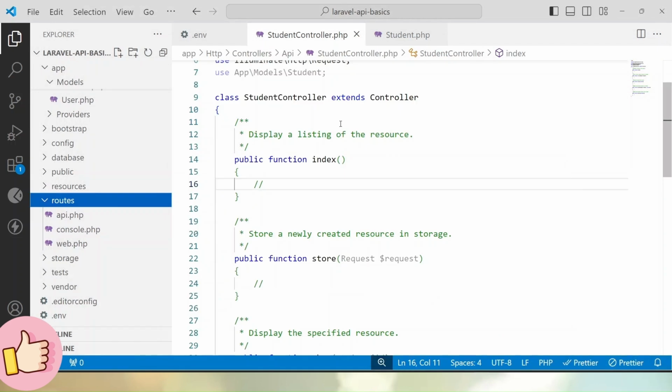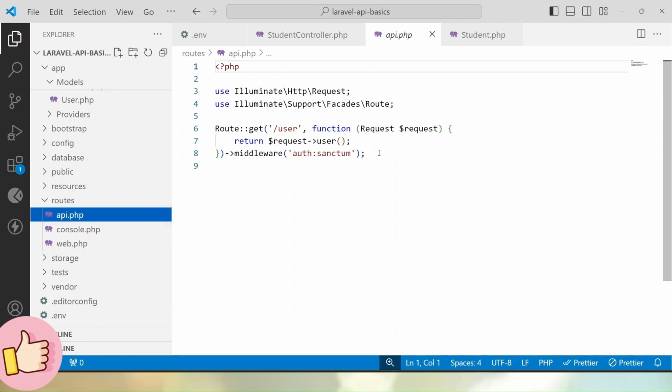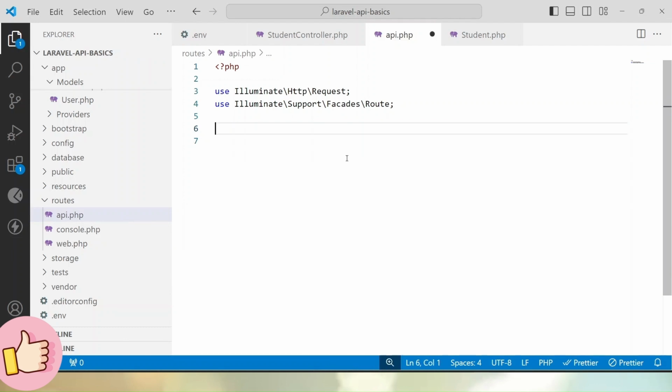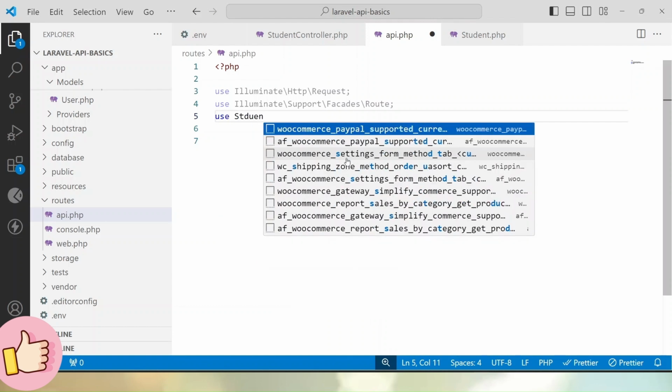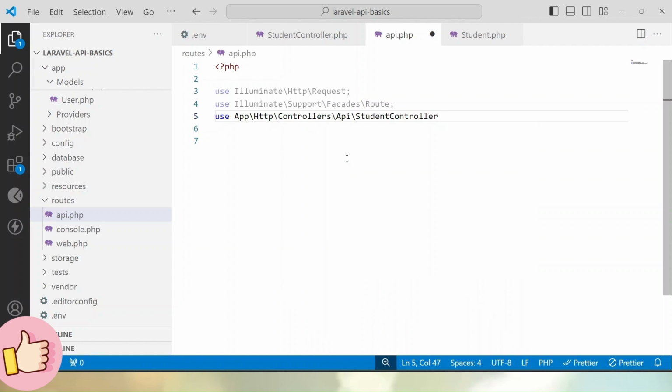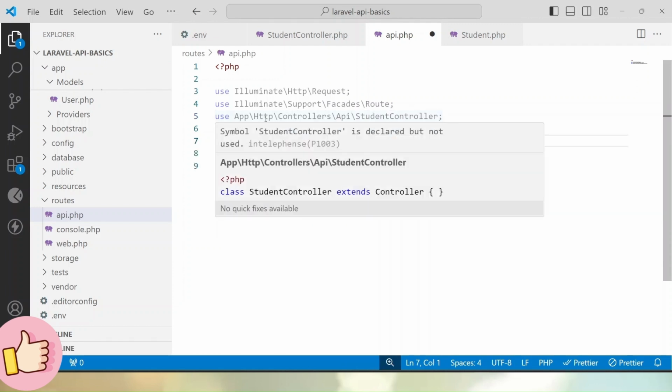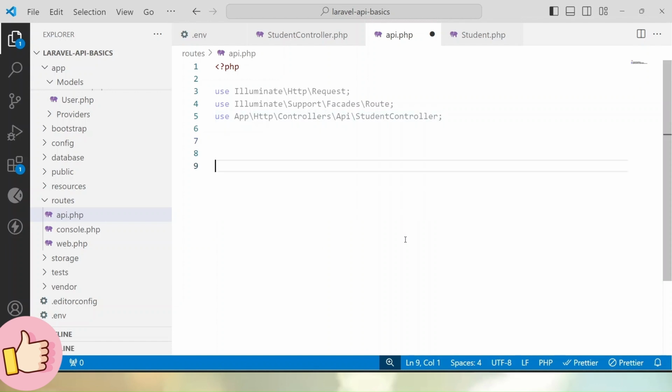If I go back to the folder structure, I should see a file that is api.php inside the routes folder. Now let's open this file. Whenever we install php artisan install:api, it comes with auth sanctum. But in this very basic course, we are not going to use any authentication. So I'll simply go and remove all these lines of code. Next, let's use the StudentController class. So successfully, we have imported it from App\Http\Controllers\API\StudentController.